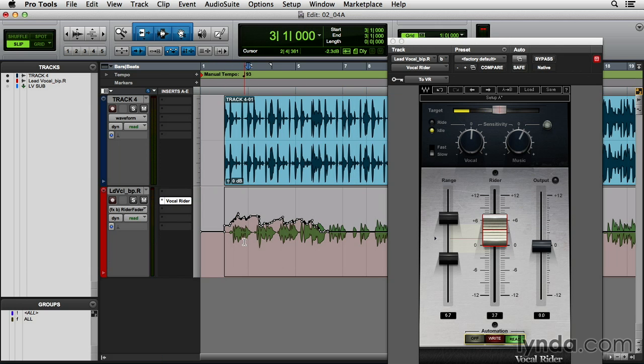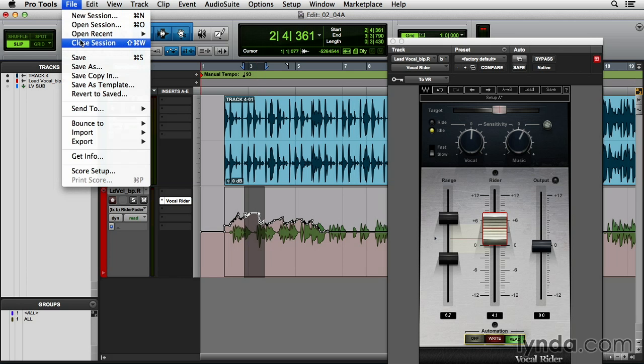If you want to refine this automation, you select an area and tweak it till it does exactly what you want. I'm going to change sessions here so we can see Bass Rider.